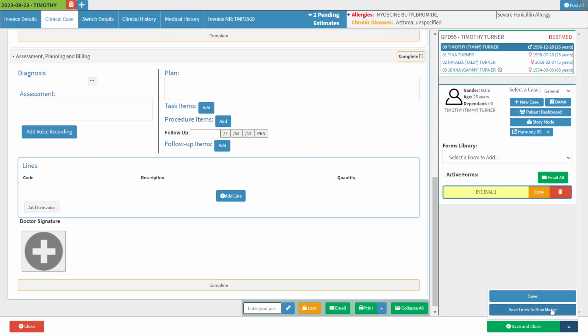Finally, to save all the lines on the script as a billing macro in Billing Settings, click on the Save Lines to New Macro button. For more information regarding billing settings, please refer to the Billing Settings user manual linked in this video's description.